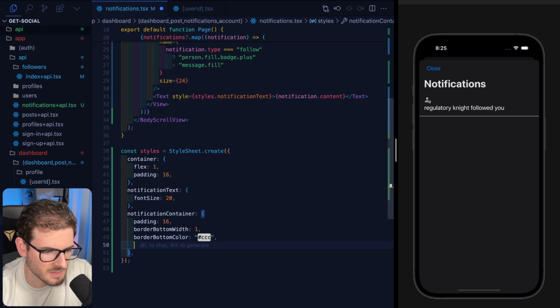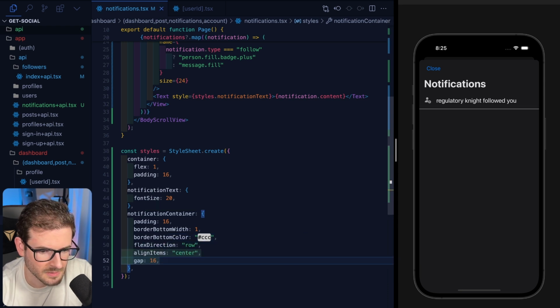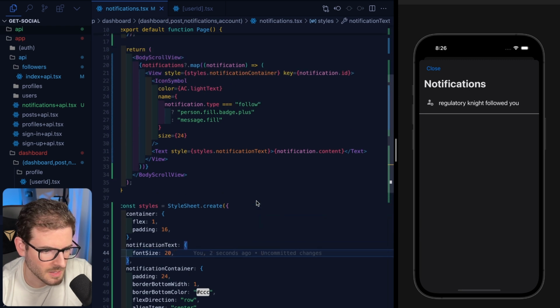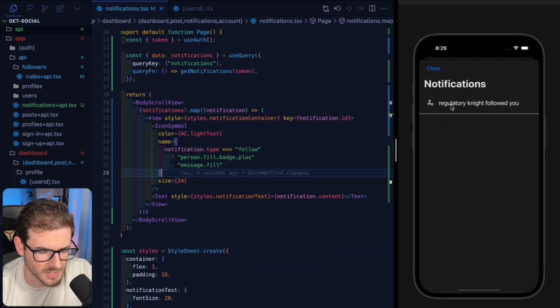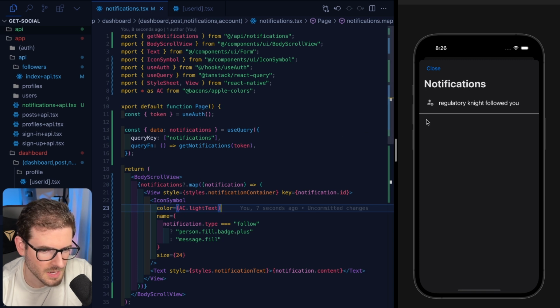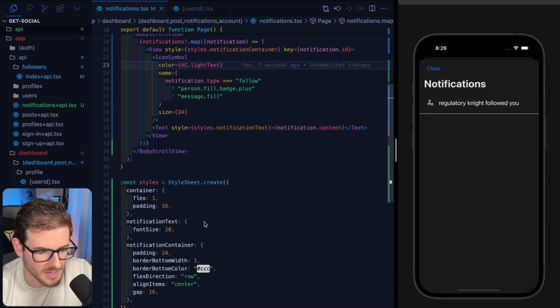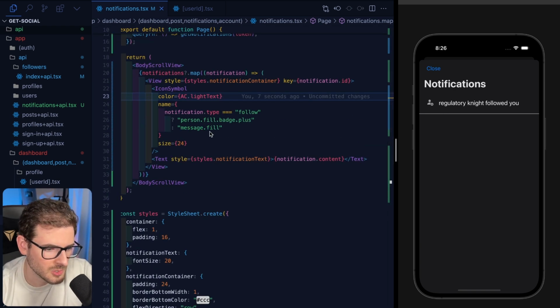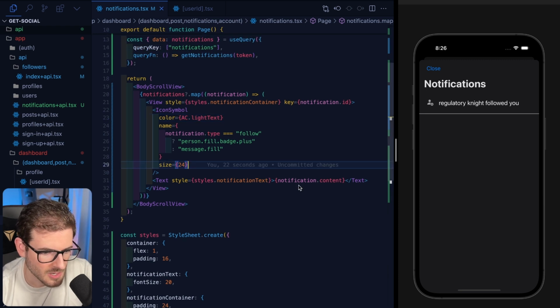And the container needs to be a flex. Like that. Okay. Add a little bit more padding. And this is looking pretty decent, I think. Now it's just a matter of like, can we get some more stuff displayed here? So like if I were to be following a regulatory night, which we could probably have it so when you click on regulatory night, it takes you to the user who did that. And we have the user ID.